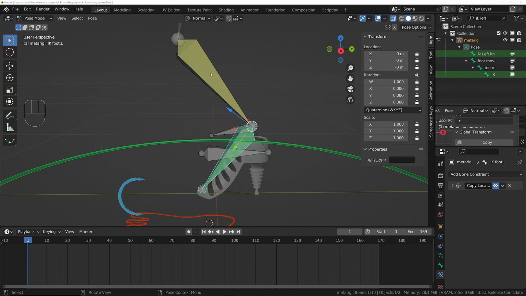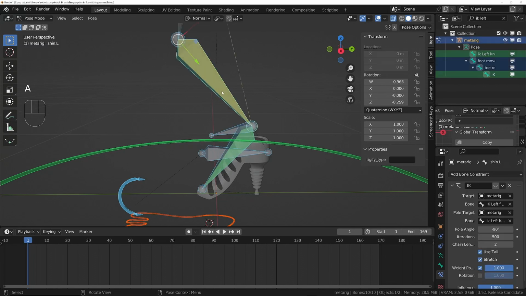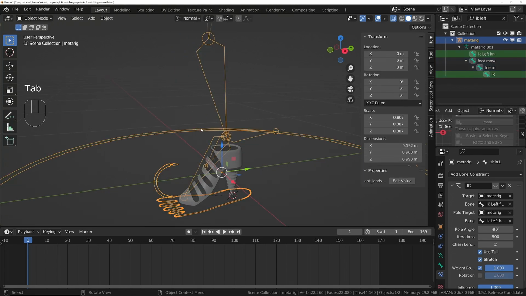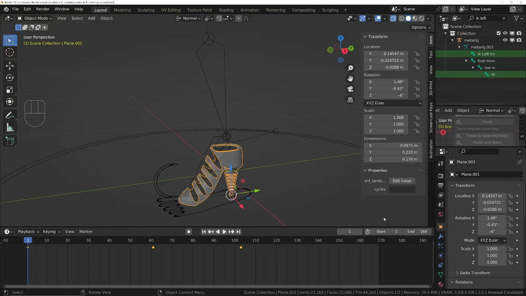So very importantly, before we add any constraints to the shoe, we need to make sure the bones are in the start position, the rest position. So select all the bones, Alt G, and then we'll go into object mode, choose the shoe, and then we can start adding the constraints on.